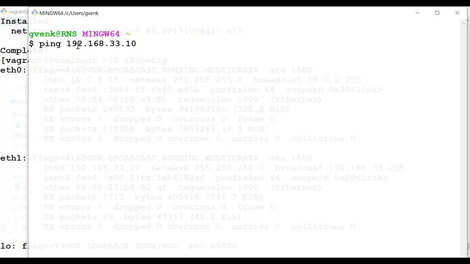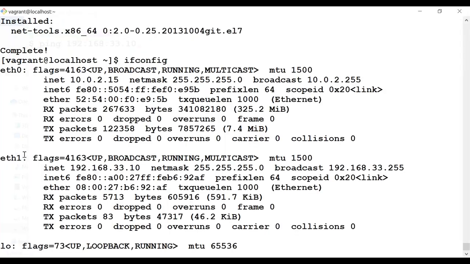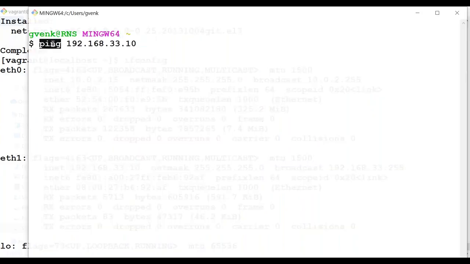192.168.33.10. So what is the meaning of that? From the Windows, I'm trying to use this interface with this IP address to establish a communication to the system. What the ping command is helpful for is that sometimes we need to check whether the remote system is reachable or not.